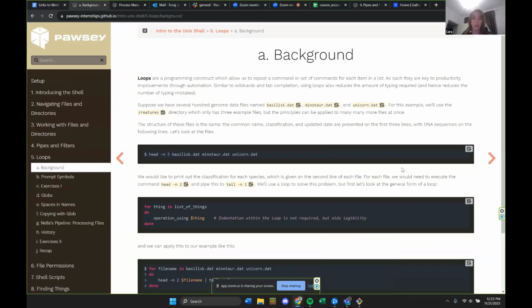bit. So loops are a programming structure which allows us to repeat a command or list of commands for each item in the list. They are good for productivity because instead of having to write the same command a bunch of times for a bunch of different files, for example, you can just set this loop to go through these files, and then it'll run a specific operation on all those files. So I think this is the example that they give us here.